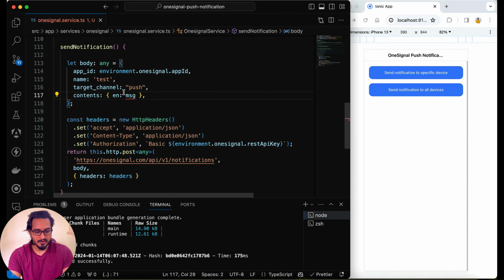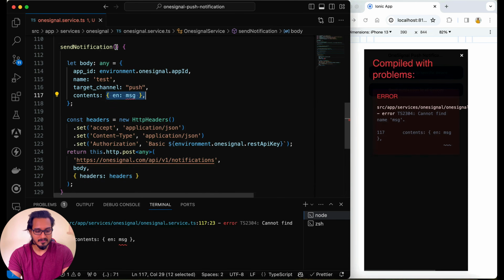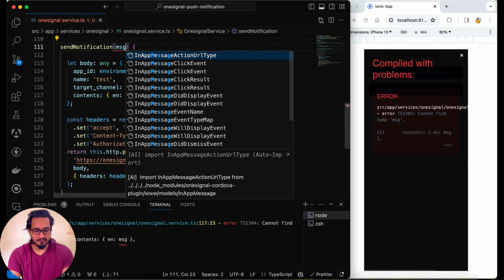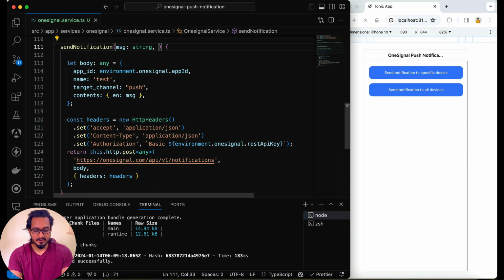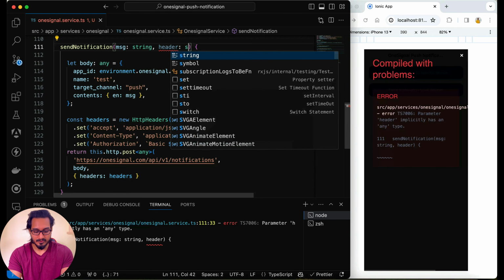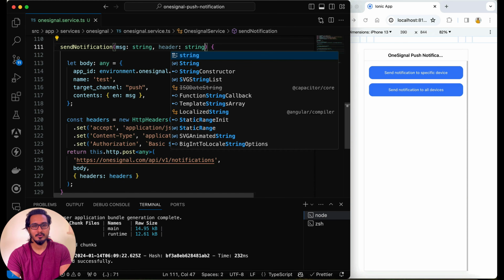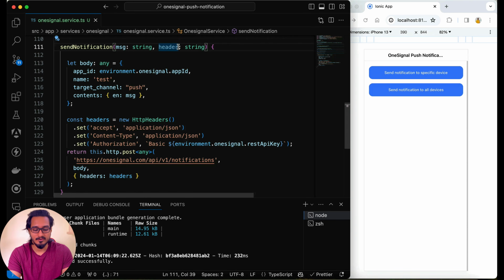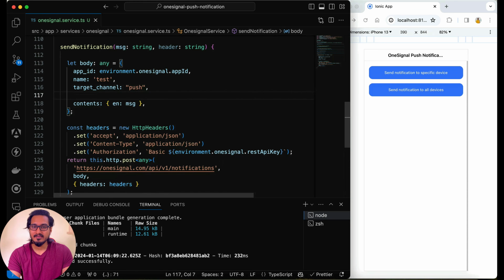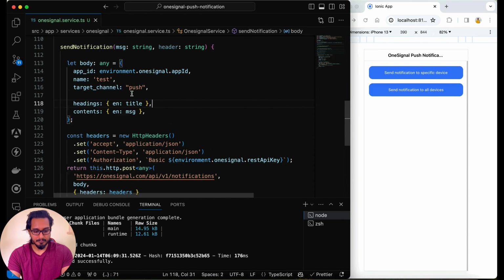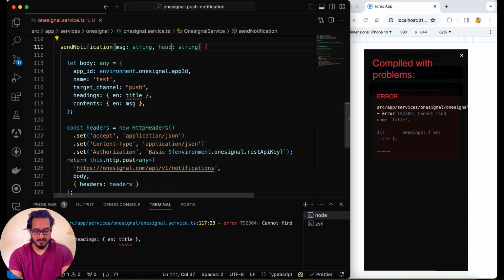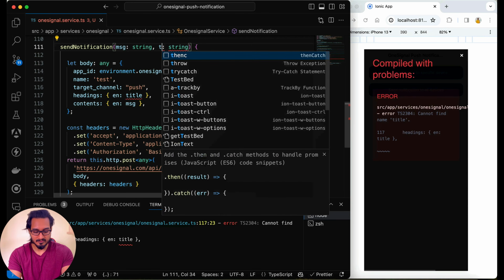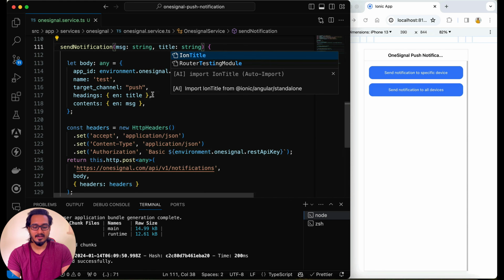Let me pass contents in this particular way, and I'm going to pass the message, which will be a dynamic one. Let's say of type string. Let's pass it in this particular way. I'll also have a header of type string. I want to pass headers to all my notification. If you want it to be an optional one, you can pass it in an optional way. And to pass headings, you can simply pass headings in this particular way. English, I think heading will look nice, or title is fine, even that looks good. All right, title I have given.